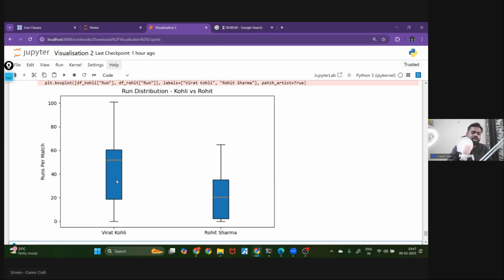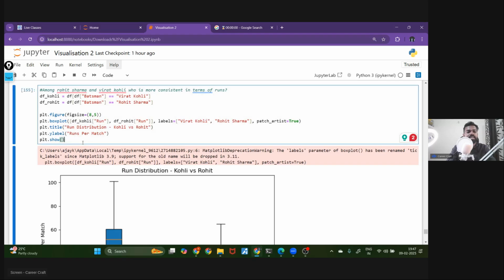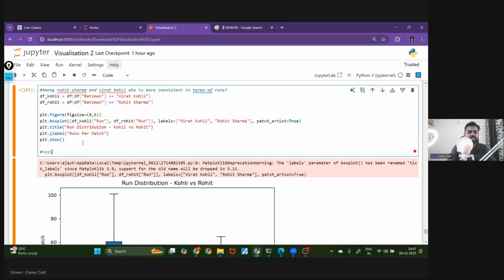Why is Virat Kohli more consistent? See the spread. So what is the insight? Insight: Virat Kohli looks more consistent. Got it, everyone? Yes or no? Does anyone have any other questions to ask here?